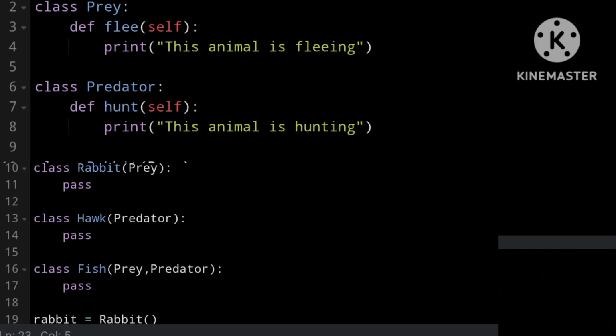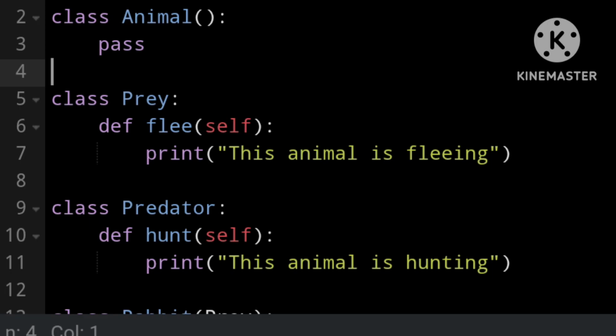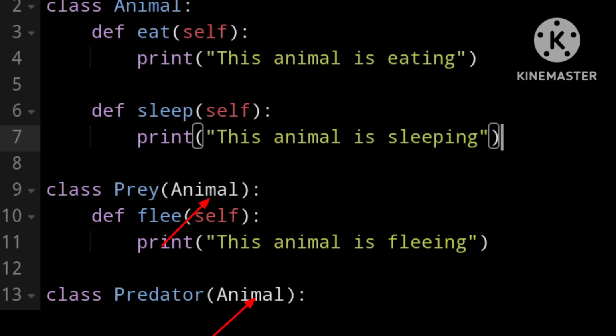If you need to inherit from more than one parent, you just add that additional class to the inheritance list. With multi-level inheritance, a parent can inherit from another parent. We will create a class of Animal, and for now I will write pass. Prey and Predator are going to inherit from the Animal class, so we need to add Animal to each inheritance list.